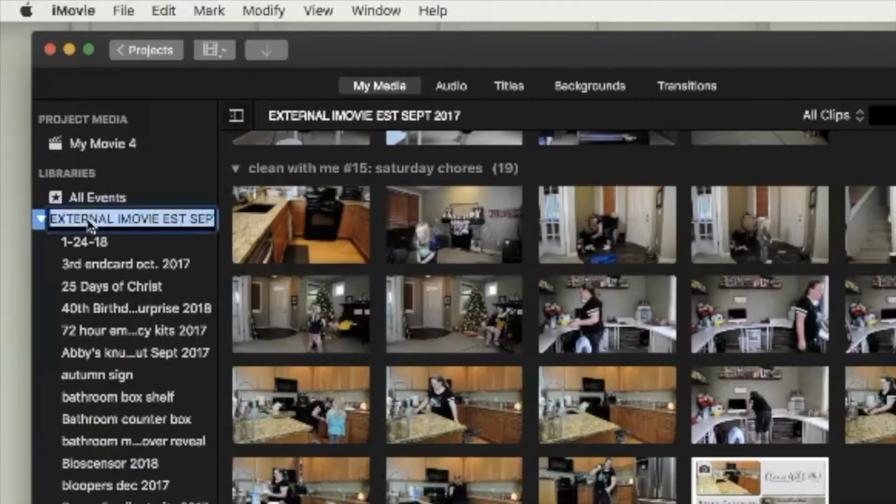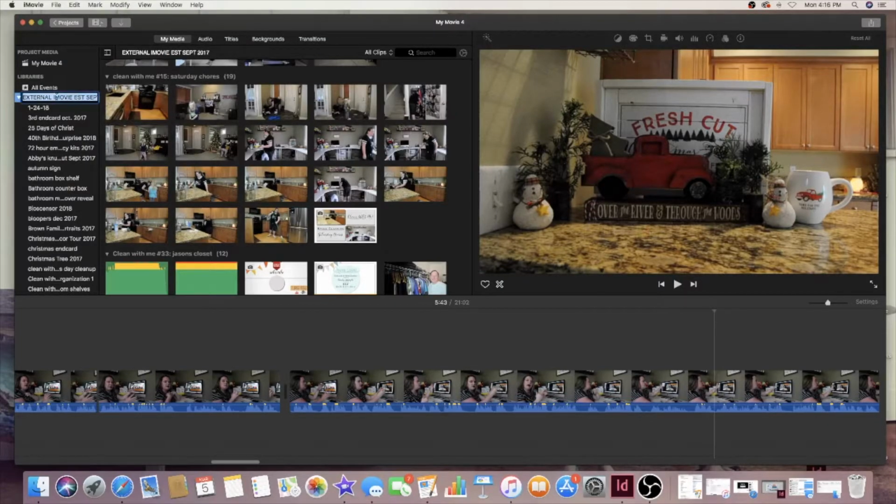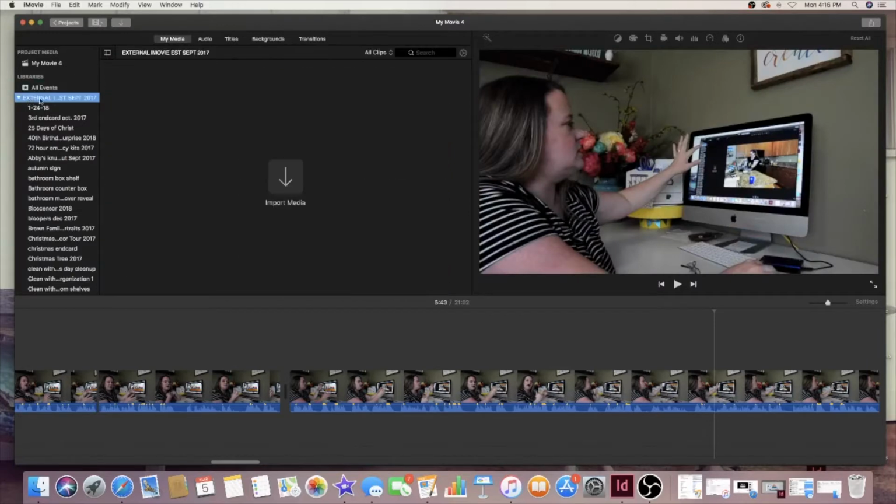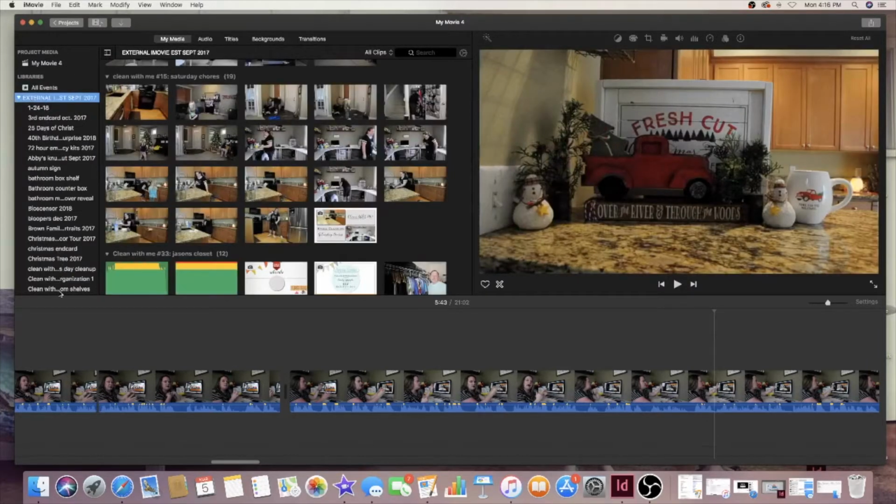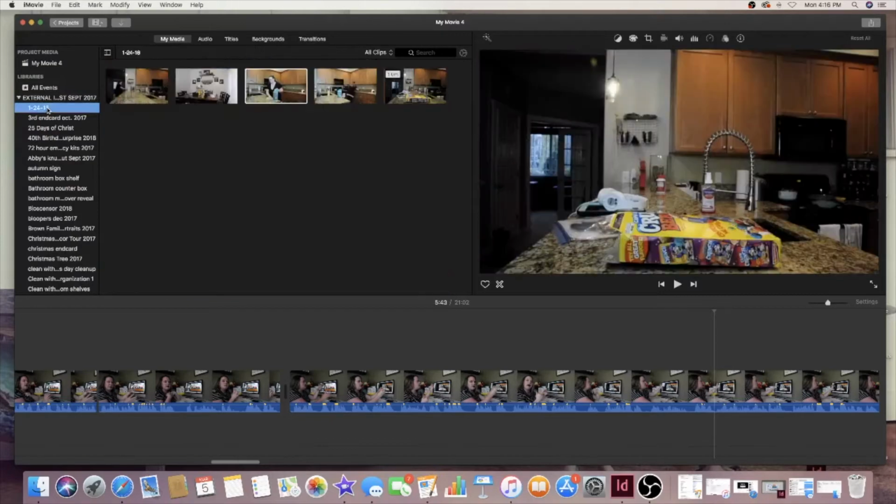So that's what this here is. If I double click on it, it says external iMovie established on a certain date, September 2017. So once that library is created, you'll see underneath that I have all of these new files that I have created that are sub-files underneath this external hard drive. And that's the whole idea.